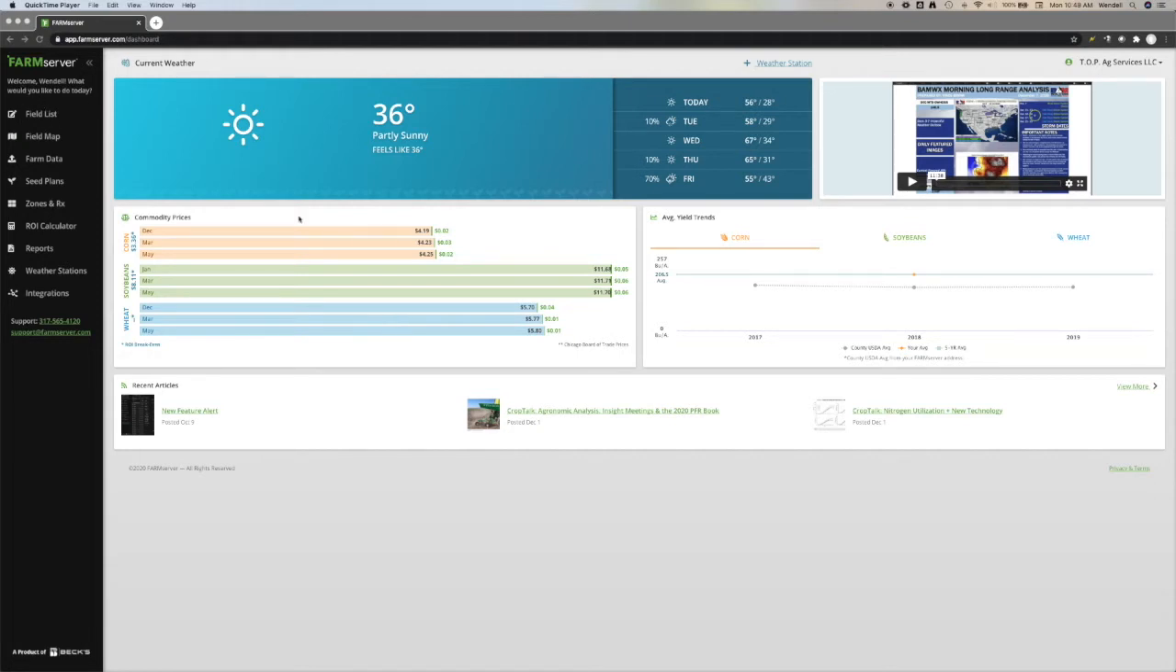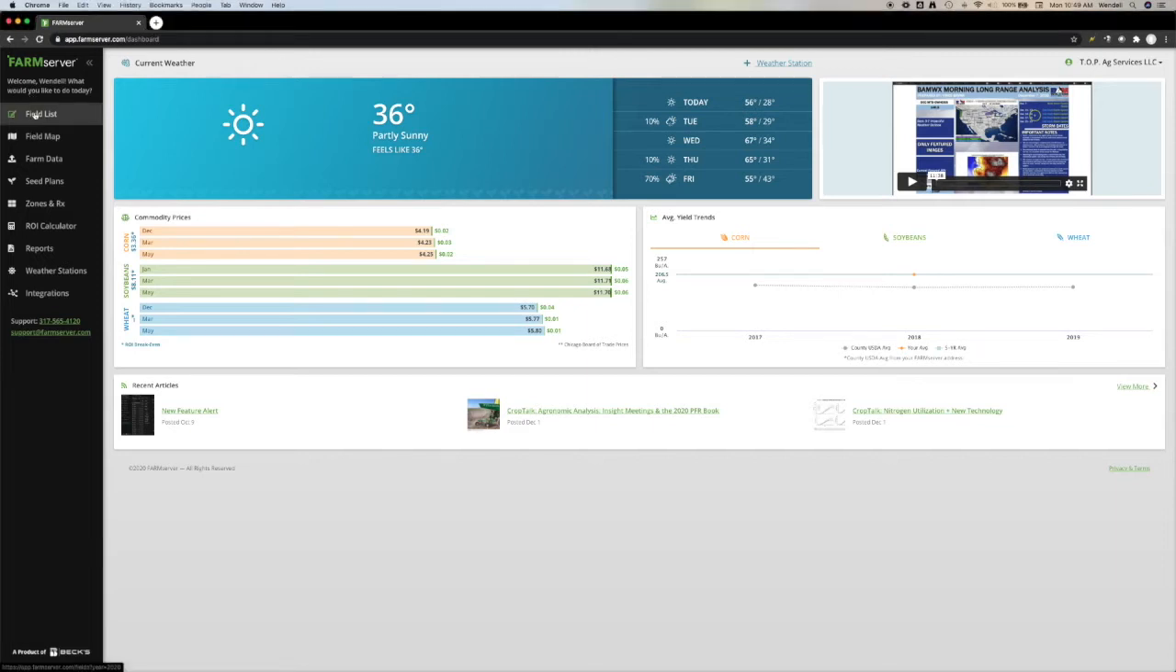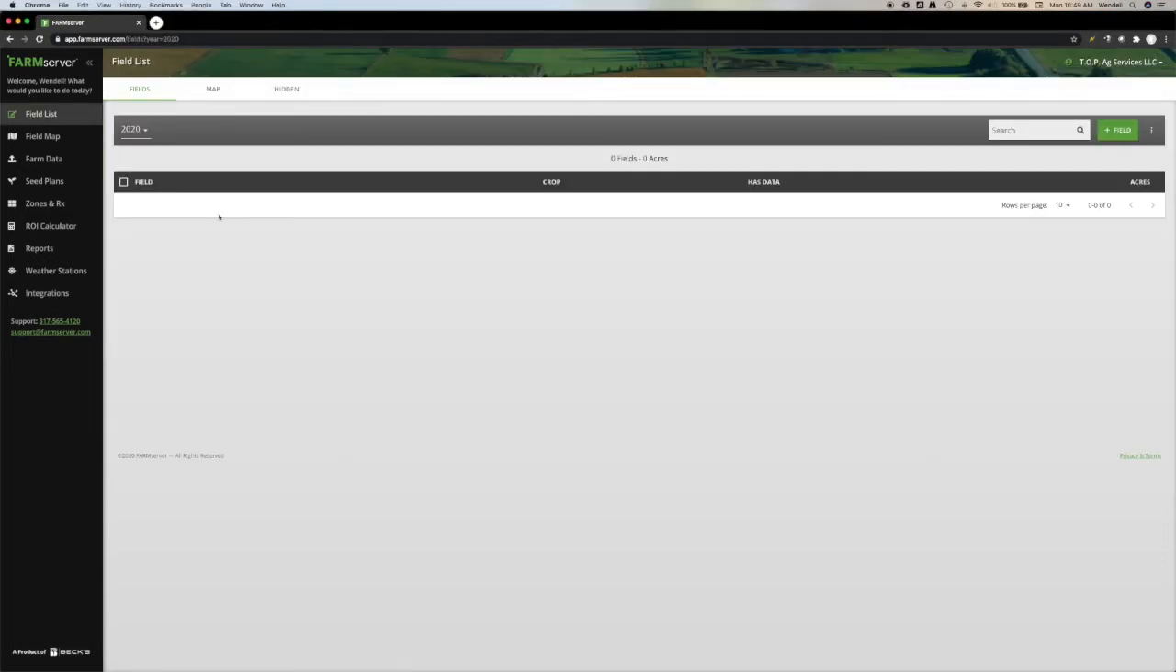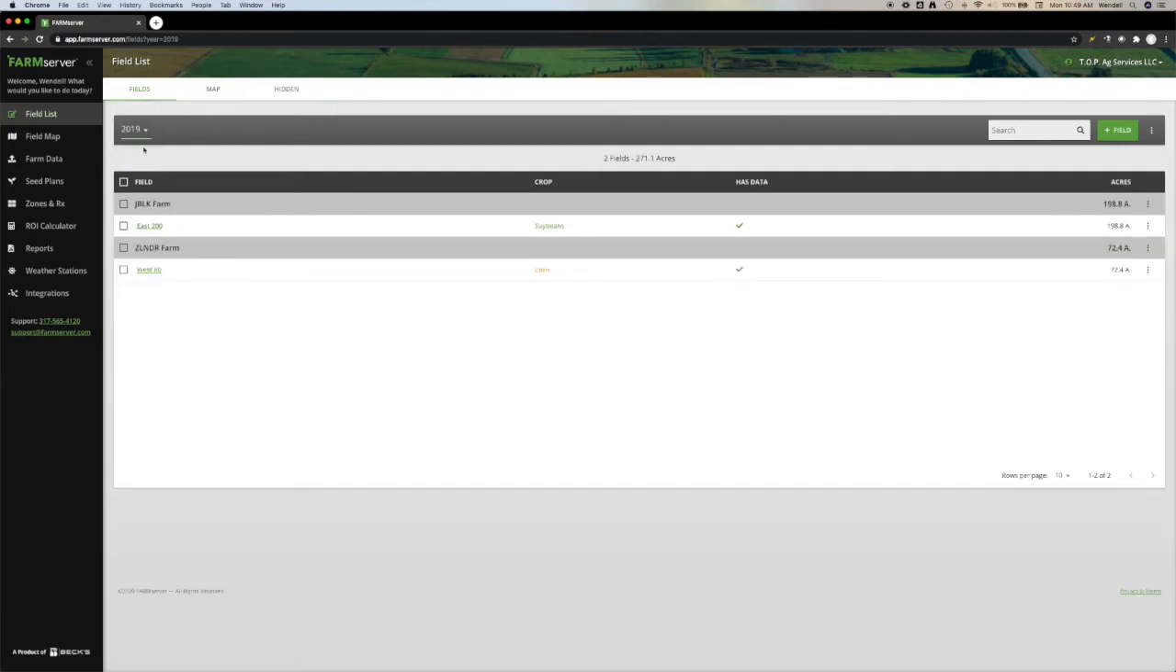We're going to start here from the home page after we've logged in and click on Fields List. It's important here to make sure the right year is selected that you're wanting to analyze. Because the data for this tutorial is found in 2019, we're going to select 2019, but for you, you just need to make sure that the year you're wanting to analyze is selected before you start.